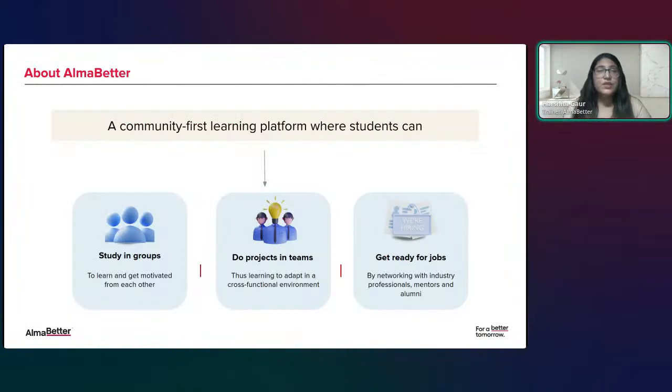Alma Better is a community-first learning platform where students can study in groups, do projects in teams, and get ready for the job. We basically help you out. We provide you the learning here, the complete live classes here. You learn with us, with your peers.